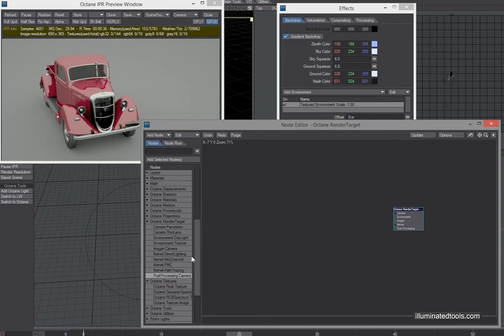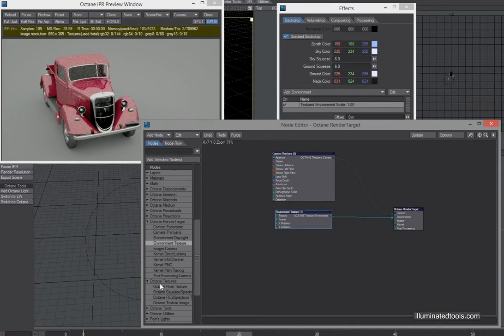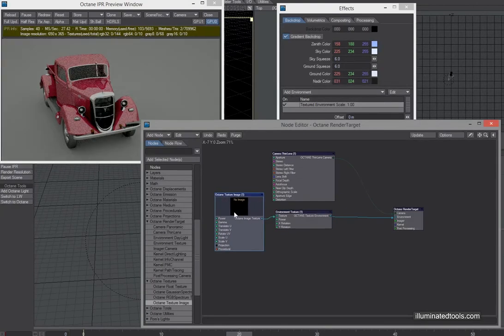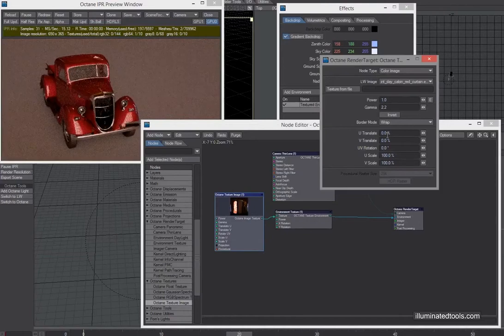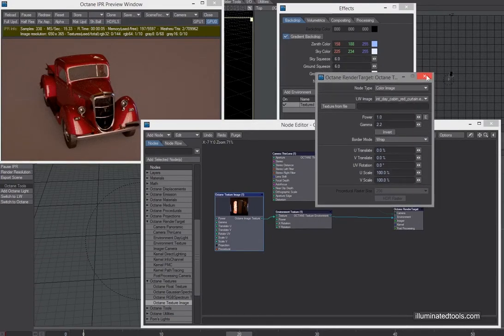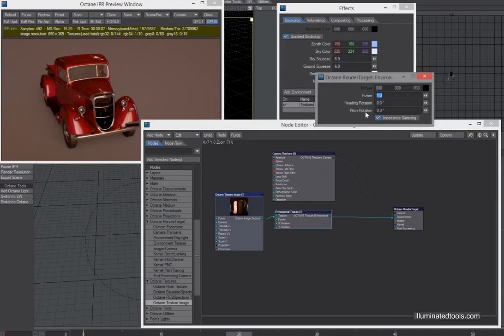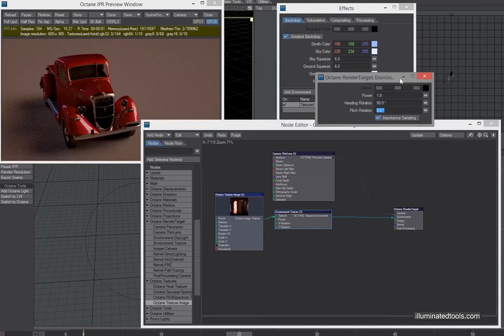Okay, so let's add a camera. Let's add an environment texture, and this is where we're doing the image-based lighting. Let's go down and add an Octane texture, plug that into there, and we're going to select that, our curtain one again. And if I remember right, there we go. Rotation to 90 would match the Lightwave one.